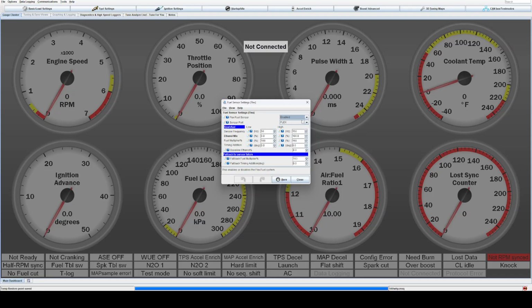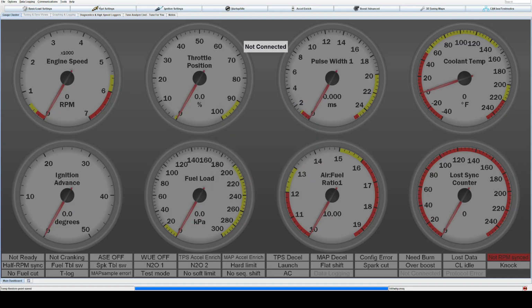Flex fuel. I do have my flex fuel set up and running. Those are my settings. The base ethanol content in the fuel near me is about 8%. Just feel free to pause the video if there's anything you want to look at in more detail.